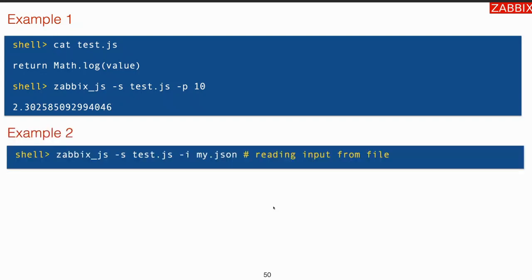The next one I would like to read. I would like to basically use my test.js and read JSON from a file, from my.json. I can do this as well. So I just specify -i. This is my input file, and then goes the file name, my.json.